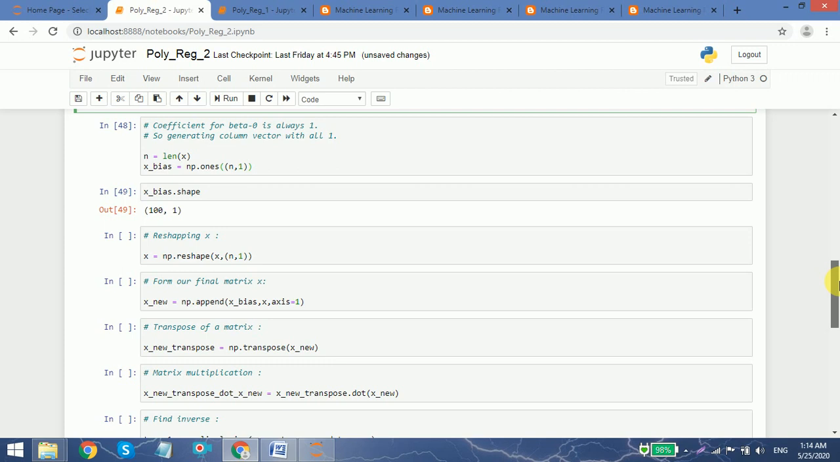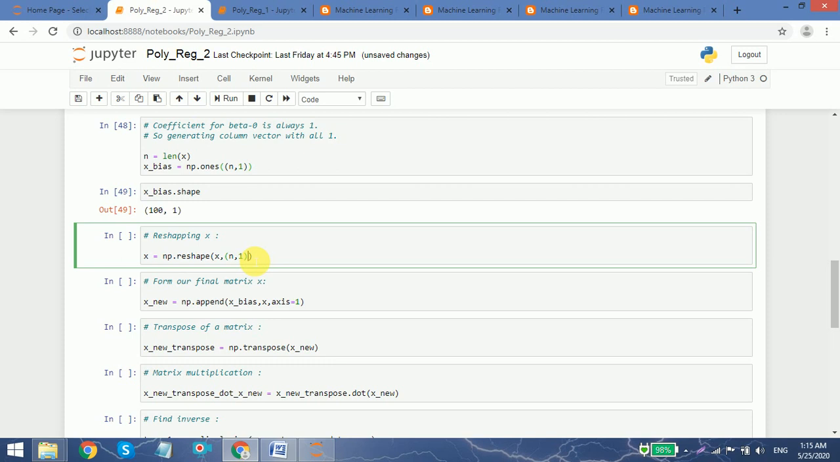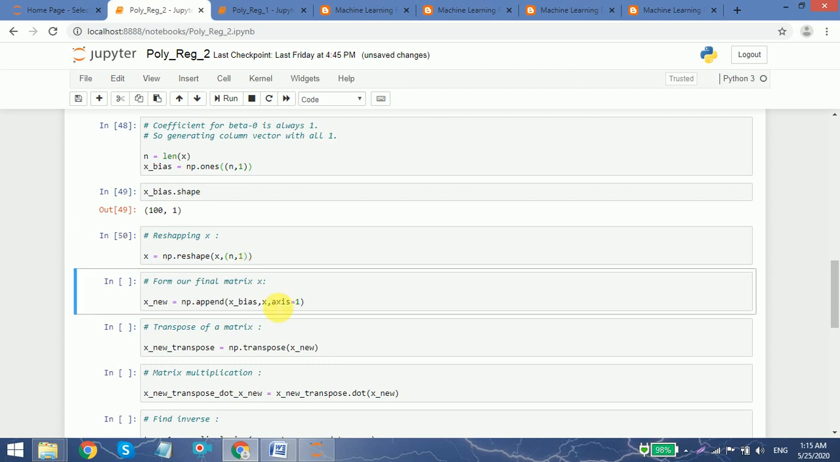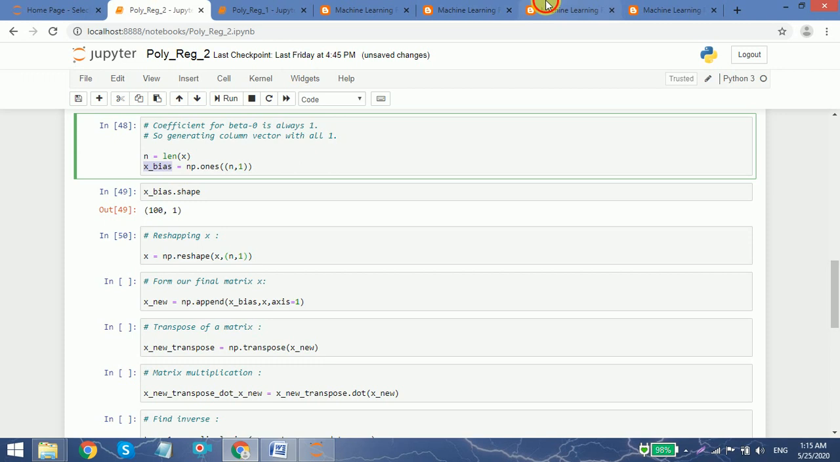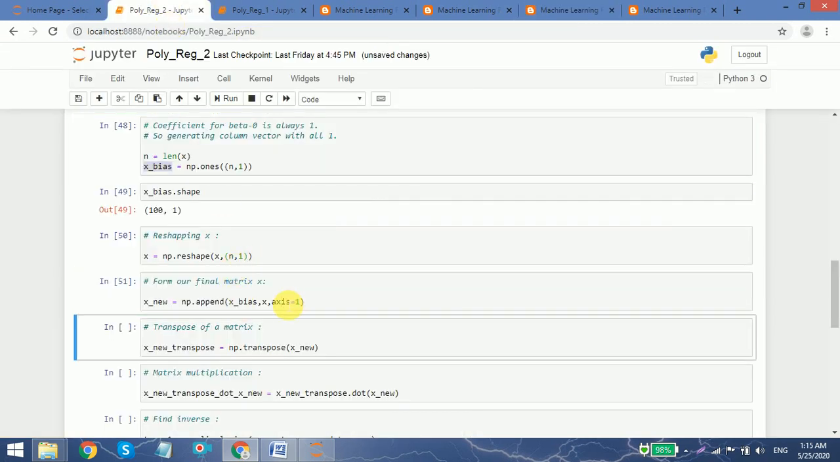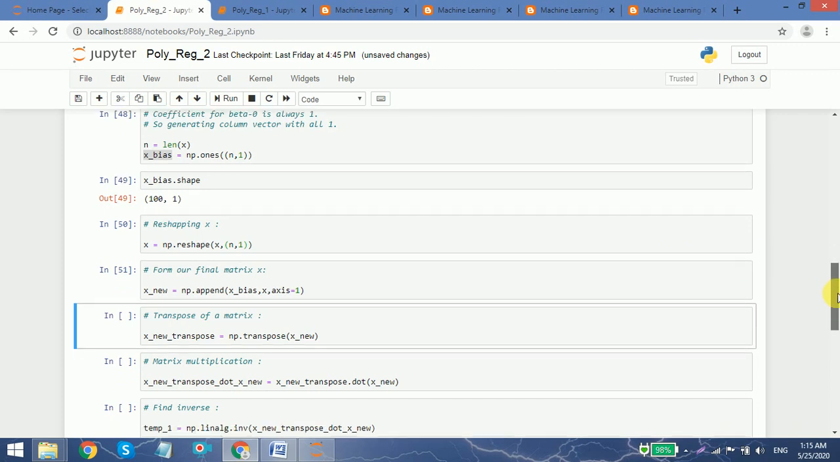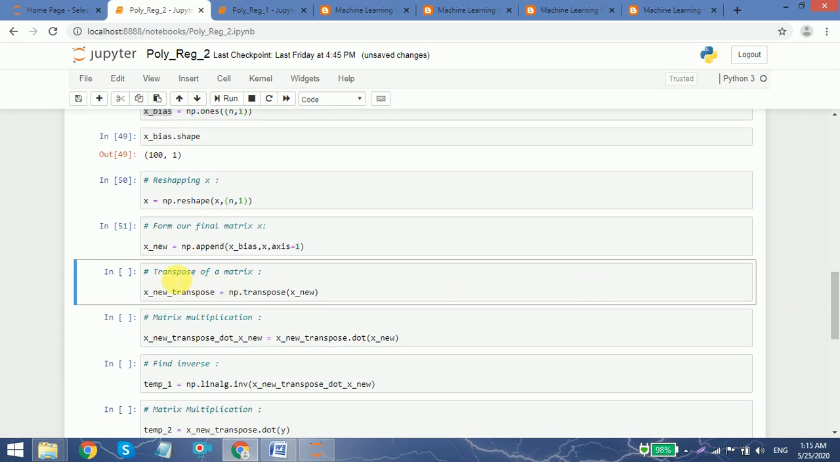To append our data to another vector, we need to make sure that they both have the same size. So I'm going to reshape my x to the shape of x bias. Now I'm going to append our x vector to this x bias that was just 1, as you can see here. I'm going to append it. It works fine.